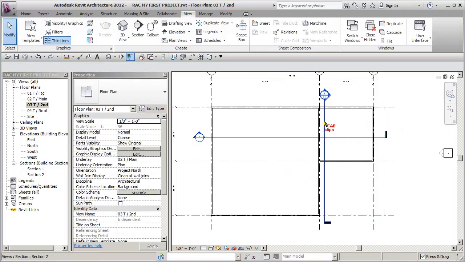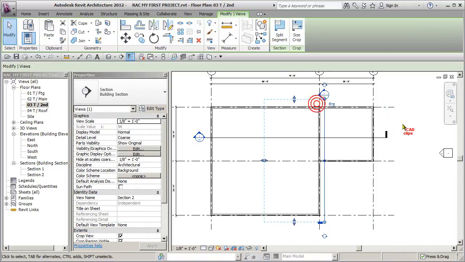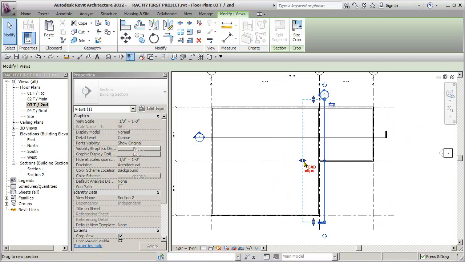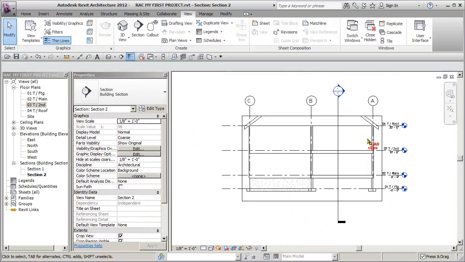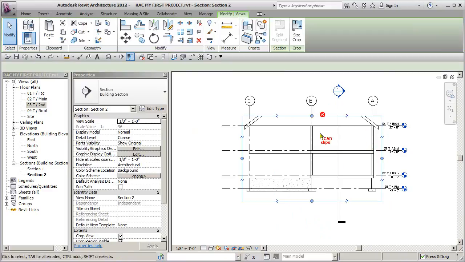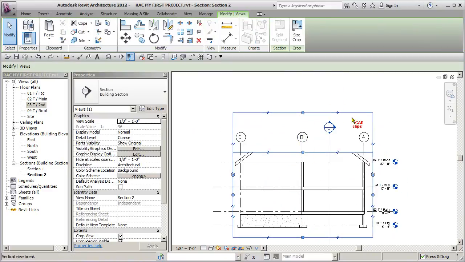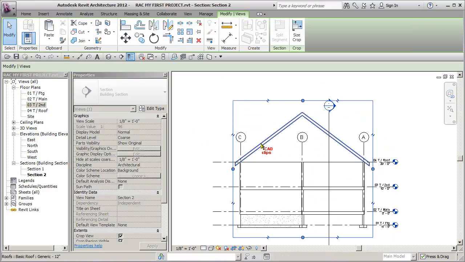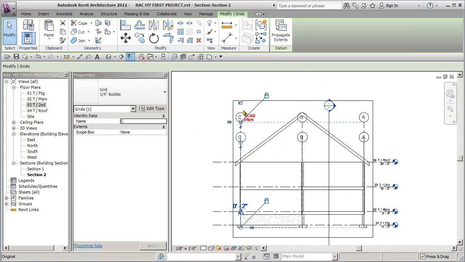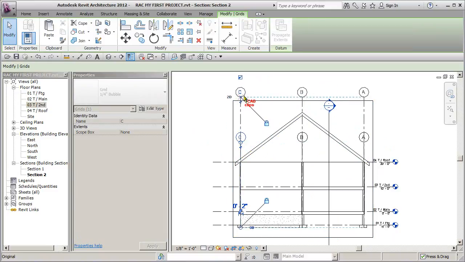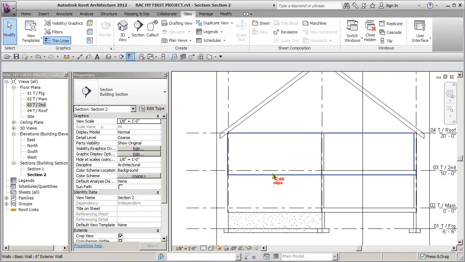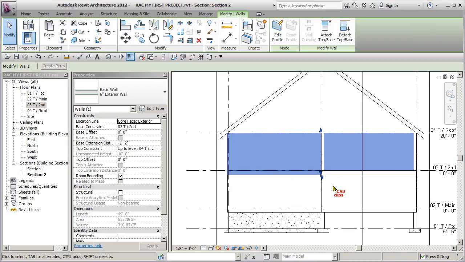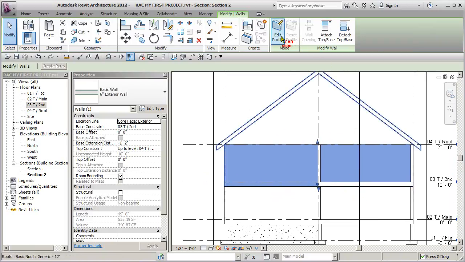Click. Not a problem, because if you put it going the wrong way, there's a little flip arrow, flips it the other way, and I can pull this back to there. So that's where my section's going to be. Double click. Now I can take my crop region, pull that up so I can see more. I can take my grid lines, pull them up. Okay. So there's my section, and there's that wall right there. Okay, and then that's the floor in front.